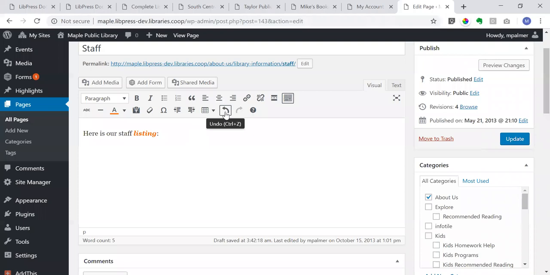We have the undo button, which is one of my favorites here. I'm using this all the time when I make mistakes, just to undo whatever commands that you've just done. So those are some of the big ones that I would use.